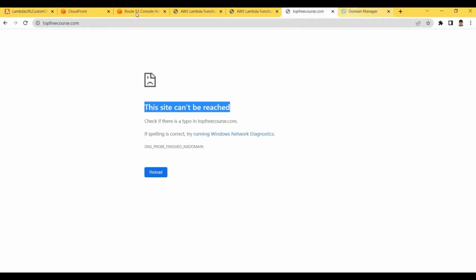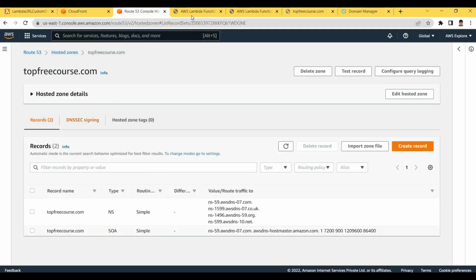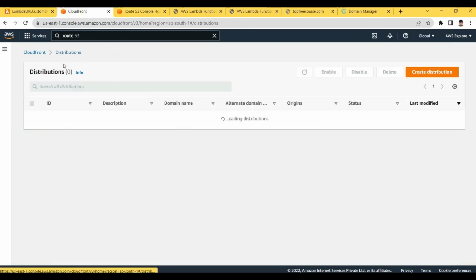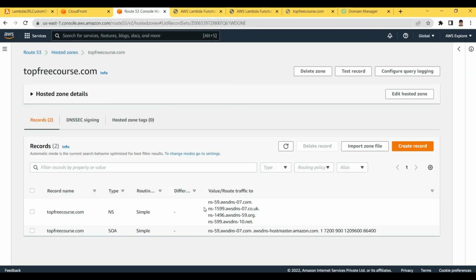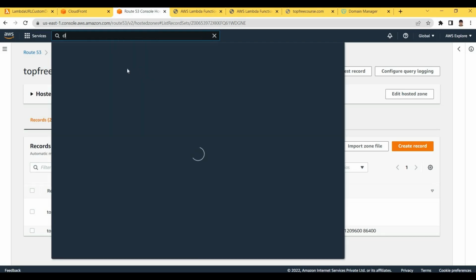Okay, so this CloudFront distribution is already running. We have already mapped these hosted zone name servers with our third-party provider. Now let us create a certificate that we need to map with CloudFront. So let me go to Certificate Manager.